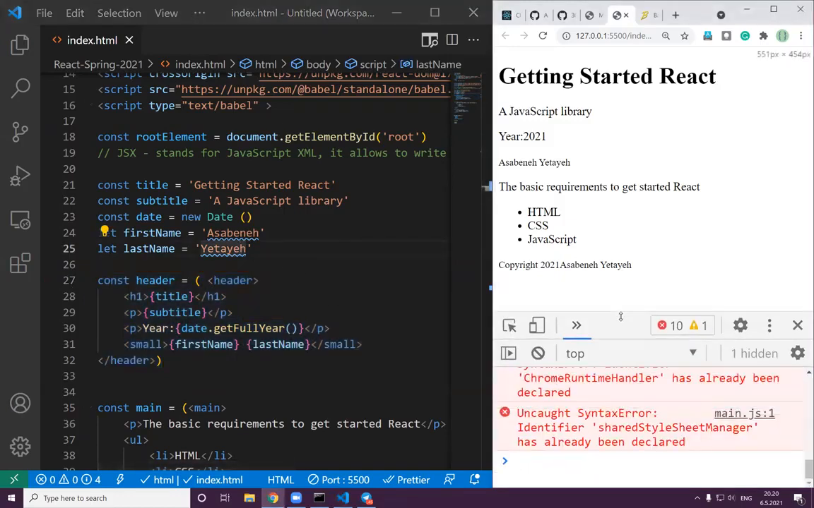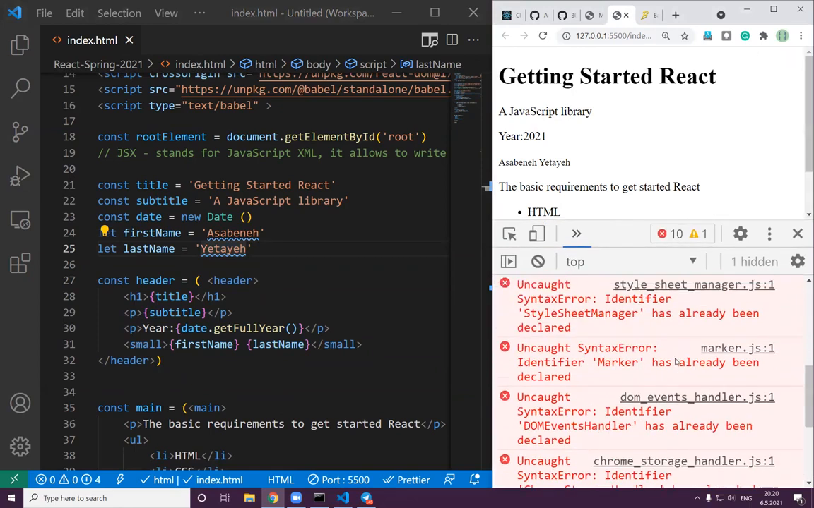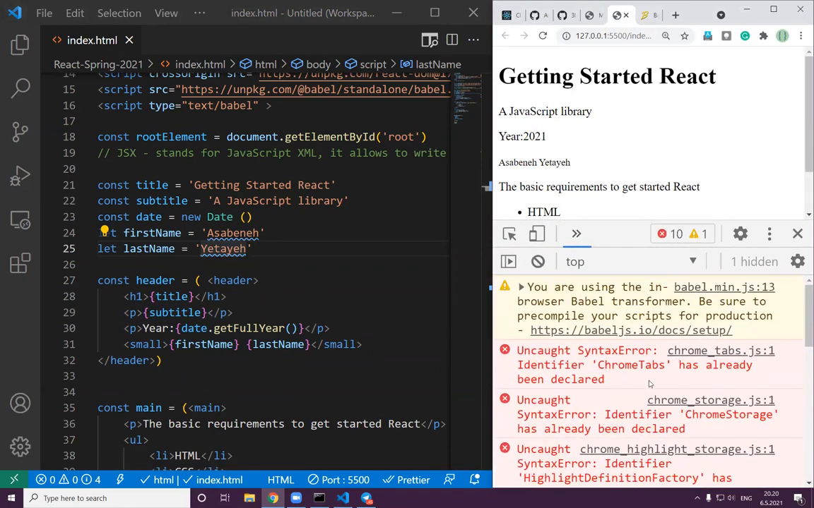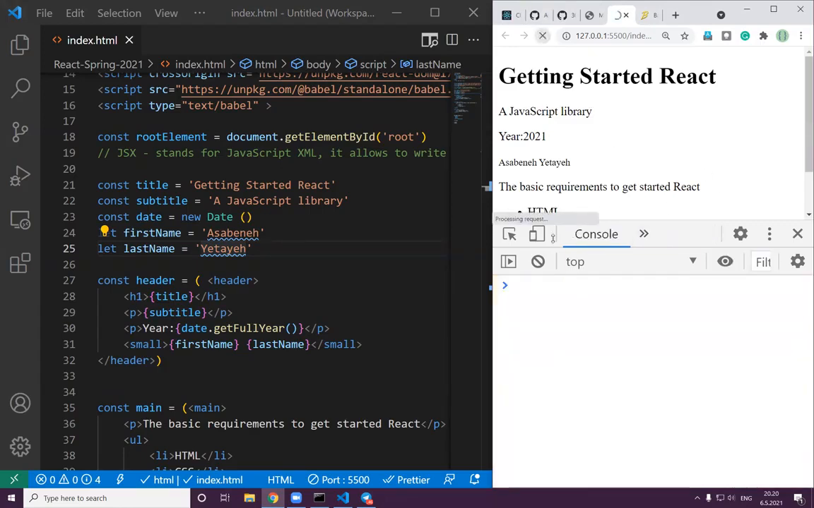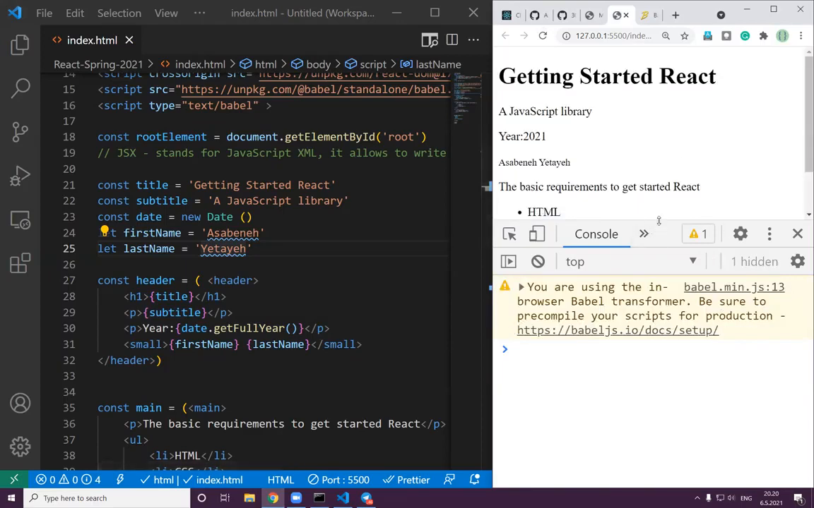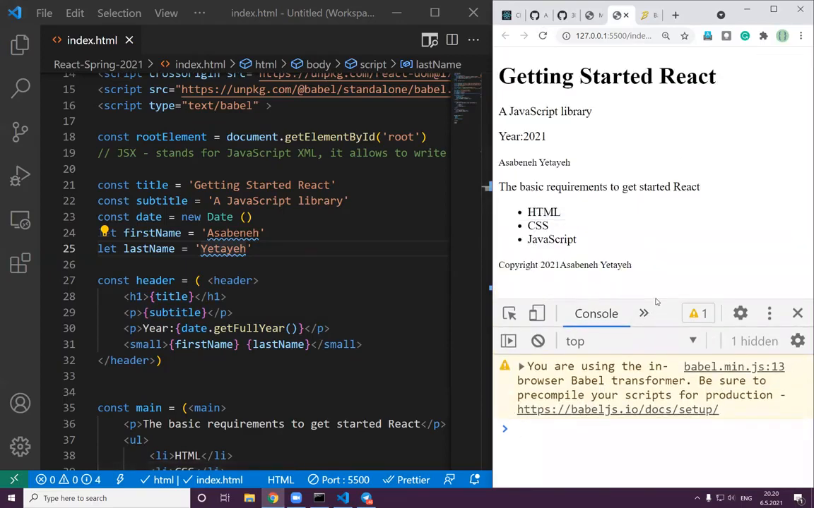Okay, let's have a pause. But as you can see, there's some syntax error. Chrome type has already been declared. What do you mean? Yeah, I think we don't have any. And when I refresh, everything has gone, so it's okay. Okay. What do you think? May I move on?